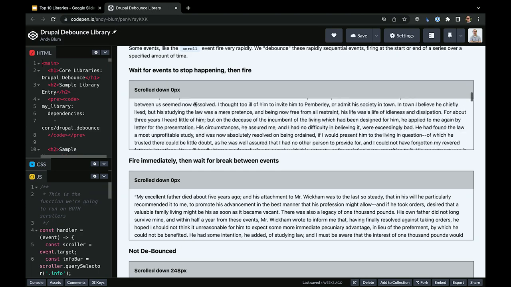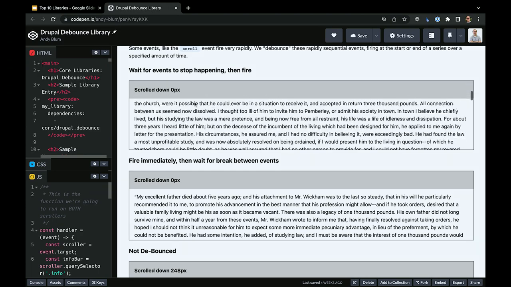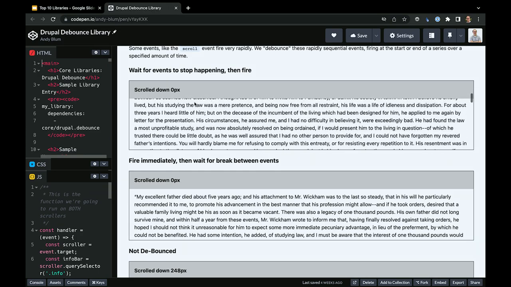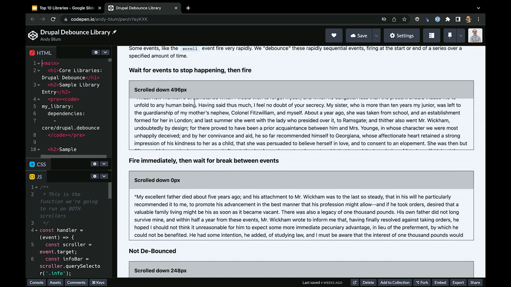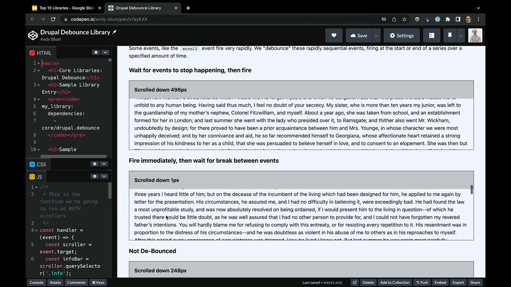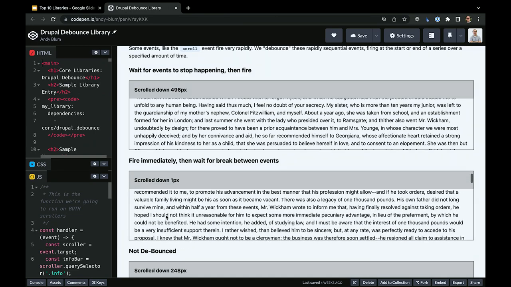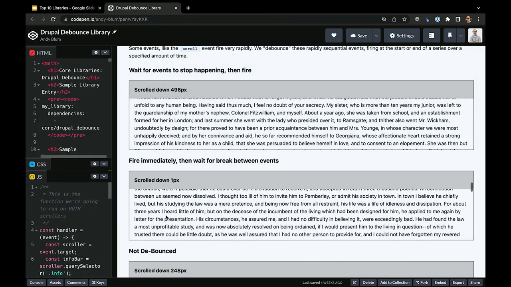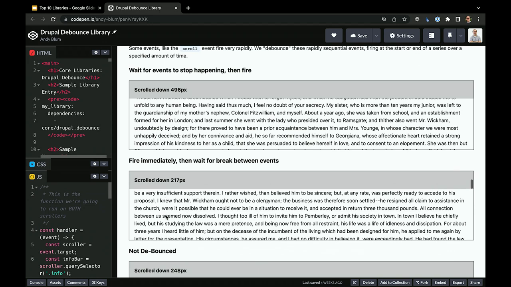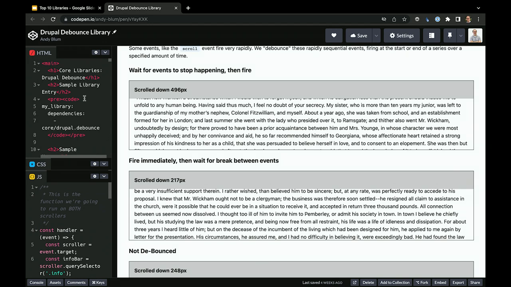So I can scroll a whole bunch and that 0 pixels stays 0 pixels until I've stopped scrolling for at least 250 milliseconds. And then it will update. Or I can tell it to fire immediately, and then it's going to wait for a break before it fires again. So we get one right at the start, and as long as I don't stop, it won't fire again. Now if I stop, the next time I start scrolling, it fires again. So that's debouncing.